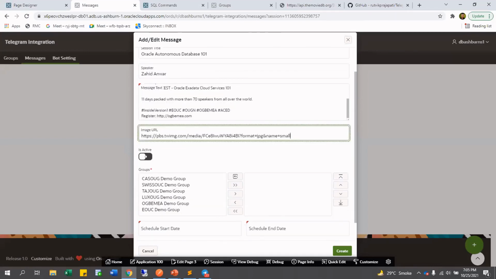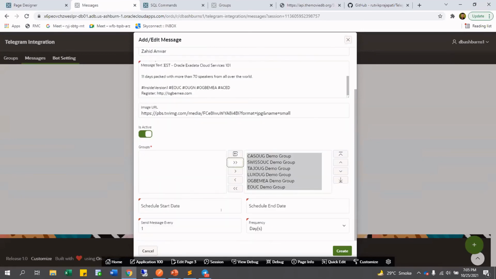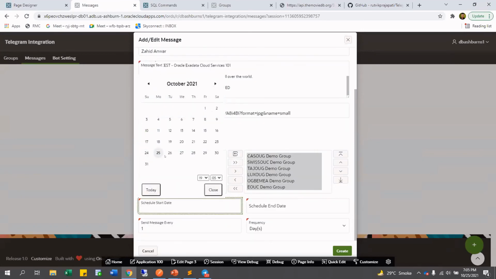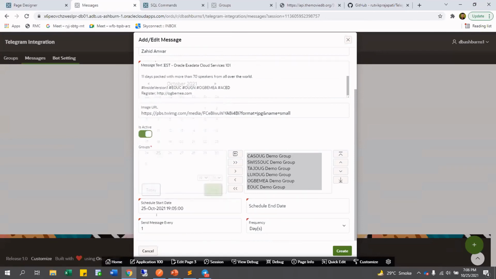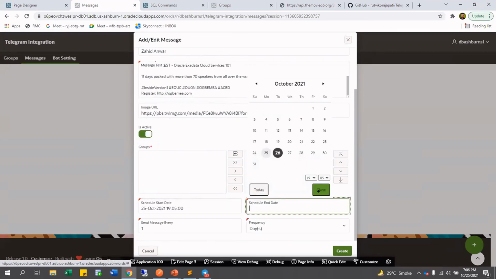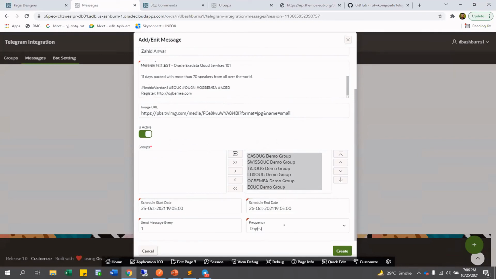Then we have this option whether we want to activate this message. If this message is active, then only it will be sent to all the groups. So I am going to activate this message, and then here is the option for which different groups I want to send this message to. For the first message, I'm going to select all. And here we have the option to schedule this message. I'm going to schedule it from now to tomorrow. And here is the frequency. Let's say I want to send this message every minute. Once this is done, we need to click on create.